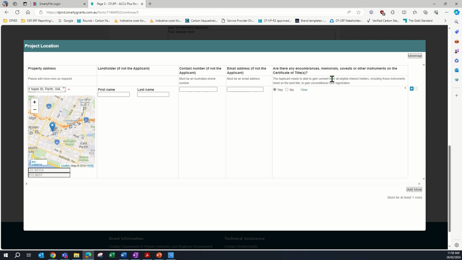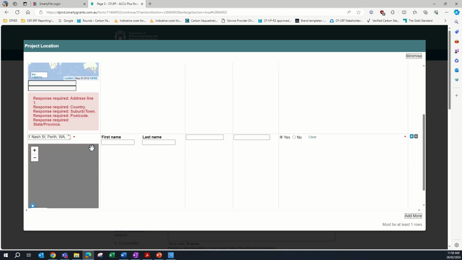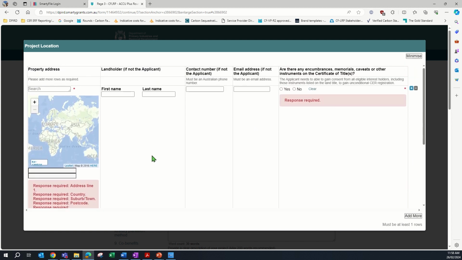And then here is the encumbrances, memorials, caveats question. You need to disclose part of these as part of the CER registration process. And then if you have further project locations, you would hit this plus or the add more button down here. Let's try that. What will happen is you'll open up a new project location on top. And if I scroll down, you'll see the first one is there. If you've done that by error or you realized you're not going to add a second property address, hit the minus button and that one will disappear.